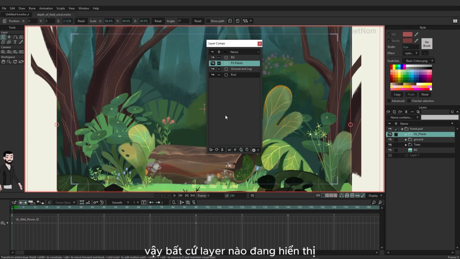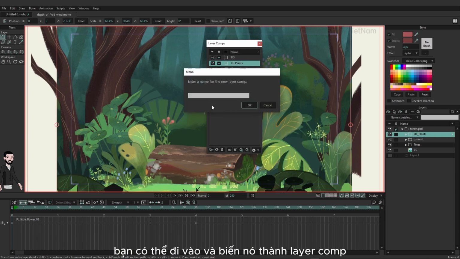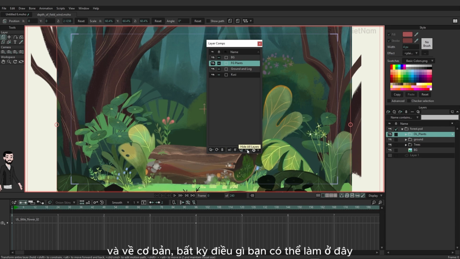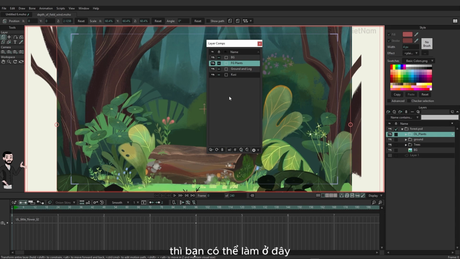So whatever is visible right now, you can go in and just make that a layer comp and name it and do that. You can choose if you want to update a selected layer comp. So perhaps you make a change, such as the visibility to a layer. You can go in and update that. You can remove layer comps. You can expose the visibility in the timeline. And basically anything that you could do over here, you can do here.